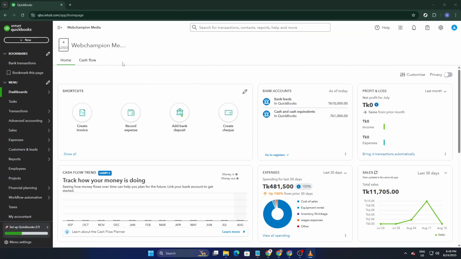First, let's talk about why this is important. A regular profit and loss report gives you the raw numbers, your income, expenses, and net profit. But sometimes just looking at numbers isn't enough. That's where a profit margin report comes in. It shows your profit as a percentage of income, which makes it much easier to measure performance and compare different time periods. So let's dive in.